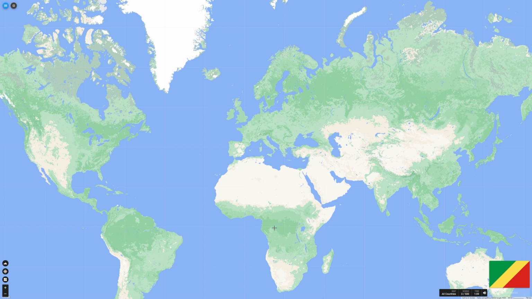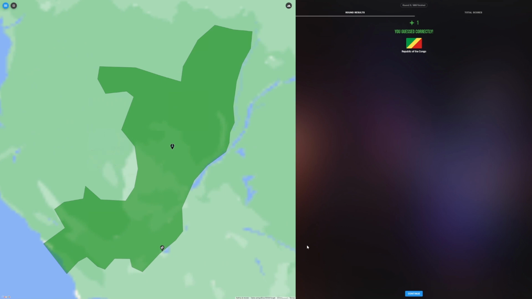So for the Republic, we're just gonna click left of the river in this south area of the river here, not up here, because up here it's still the Democratic Republic. We have more of the country around down here and some up here, but the safest place to click is left of this river. So let's guess.